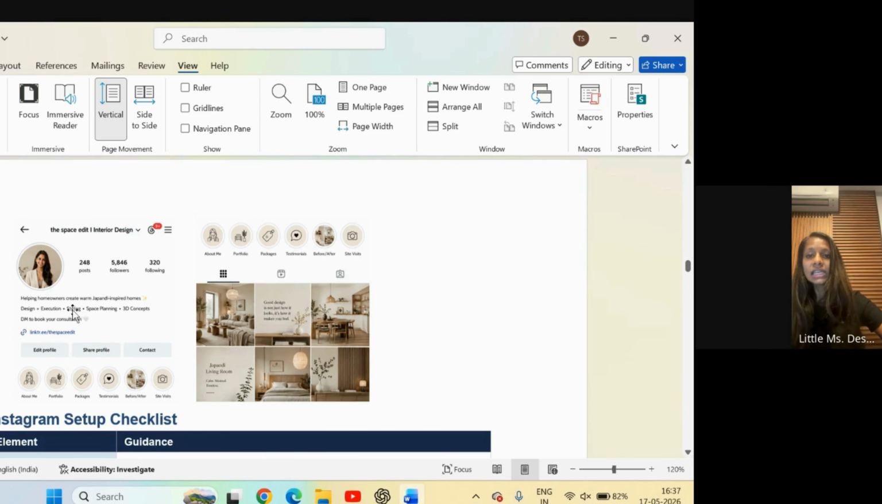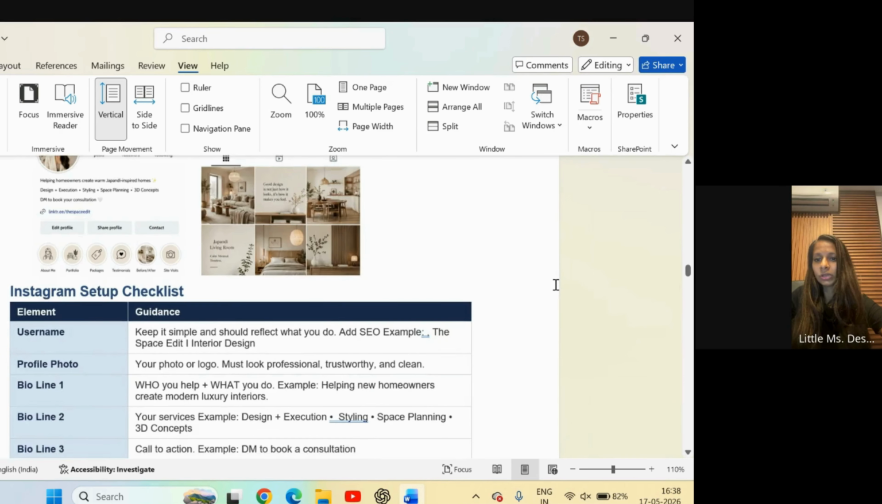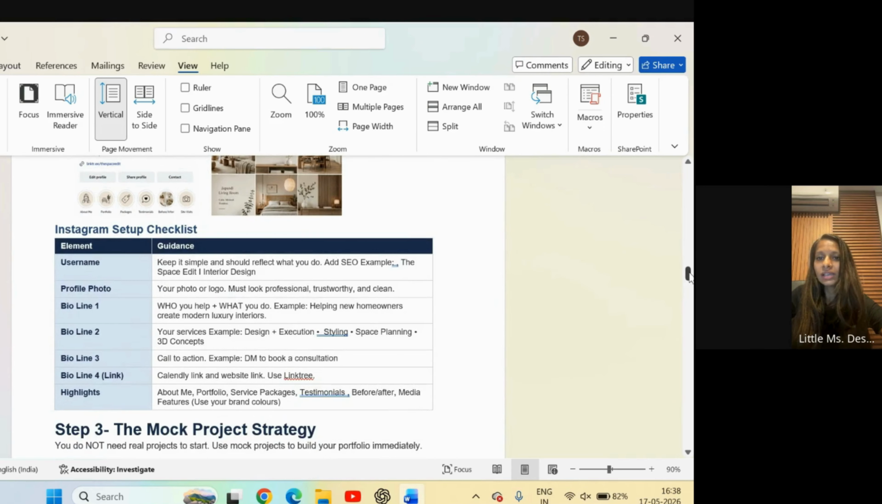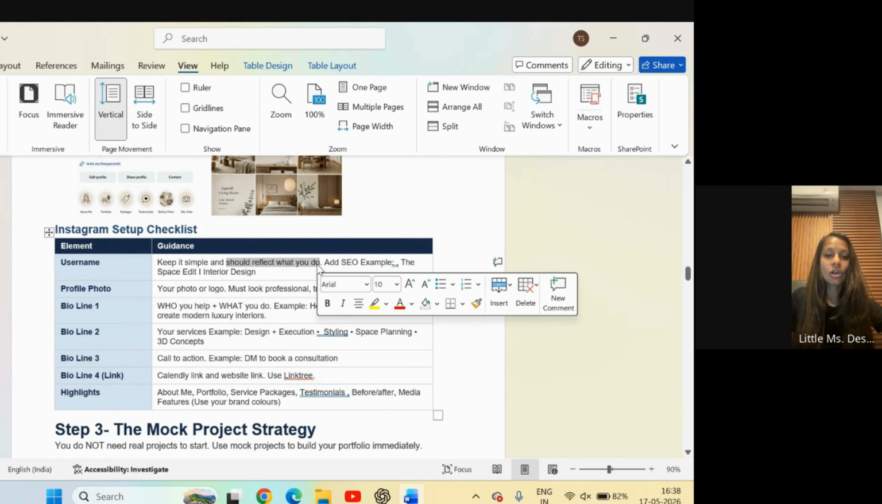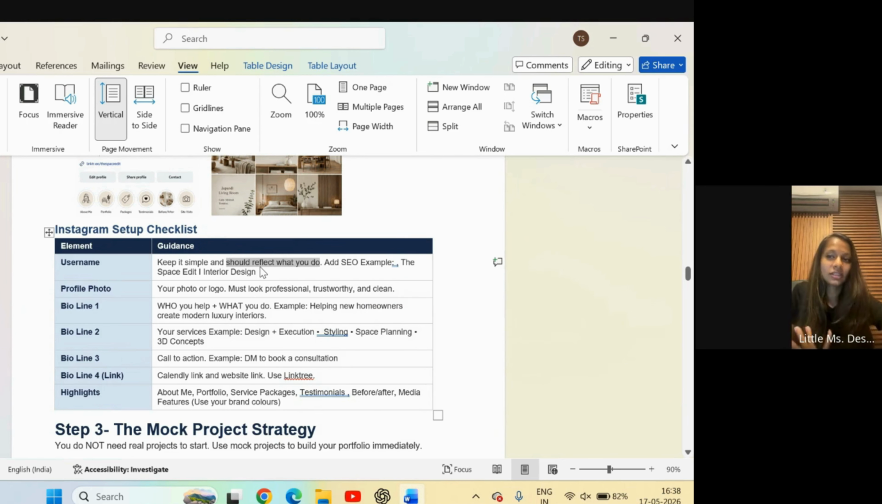So that's one hack. Second thing is, there's a certain system that you follow. I'm gonna zoom out a bit. As I said, the name should be very small and simple. It should not be a whole paragraph. Nobody has the time. Our attention span is zero now. So keep it short, sweet, and if you can, like I mentioned, the word should reflect what you do. Since all of y'all are interior designers, I would say a simple word is design or interior design, interiors, add that to it. Make it SEO friendly. One example I gave you was the Space Edit and then write interior design next to it.